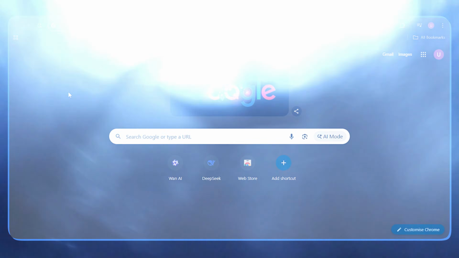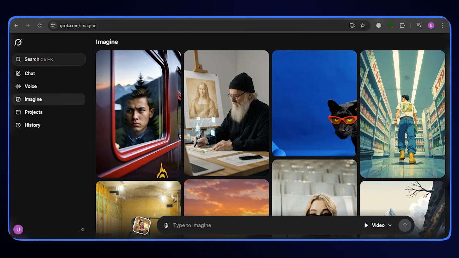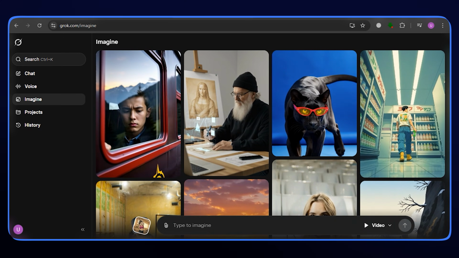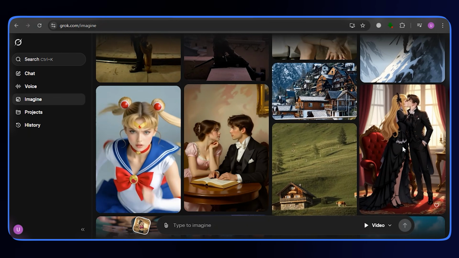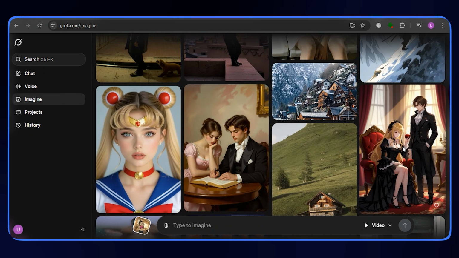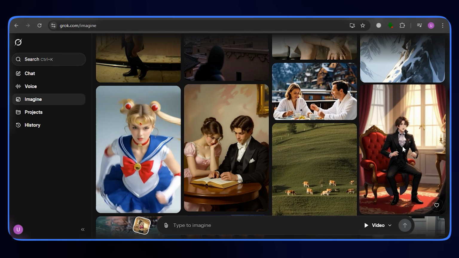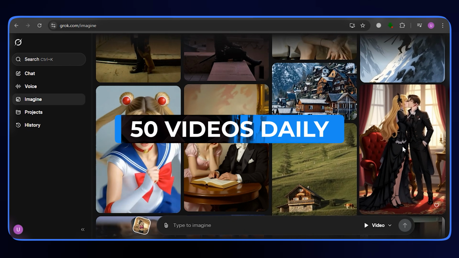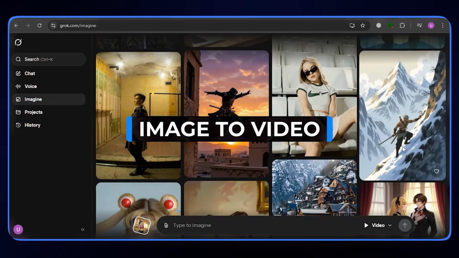The second video tool we can use is Grok AI. Type grok.com/imagine in the search bar, and you will be directly landed on their generation interface. Here you see their video gallery. Grok AI was recently upgraded to the 4.1 version, and now it generates more accurate and realistic videos. They have also increased their daily generation limit, and now you can generate up to 50 videos daily from a single account. We are using the image to video feature here.